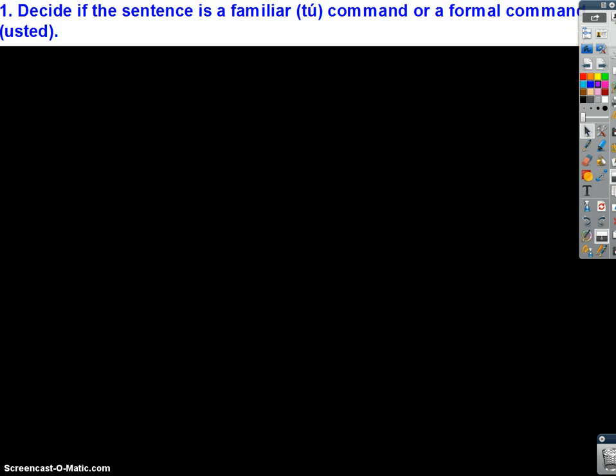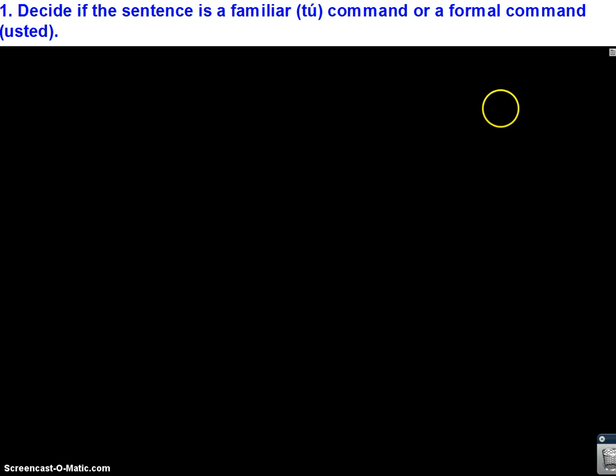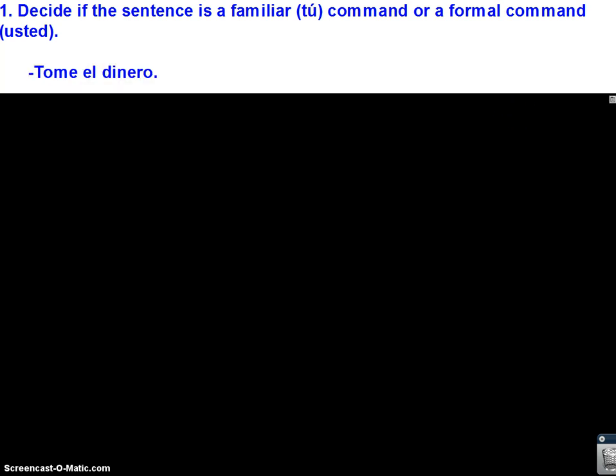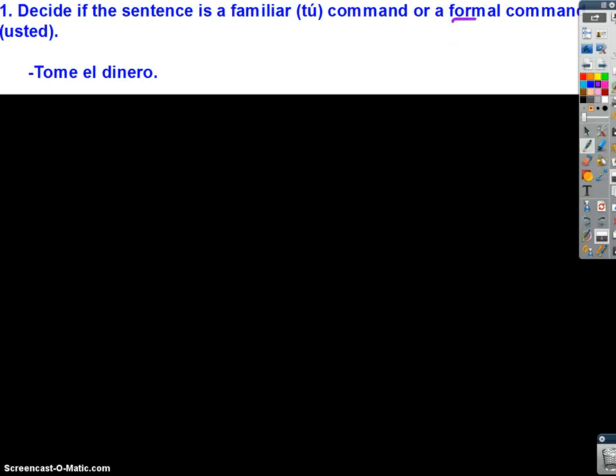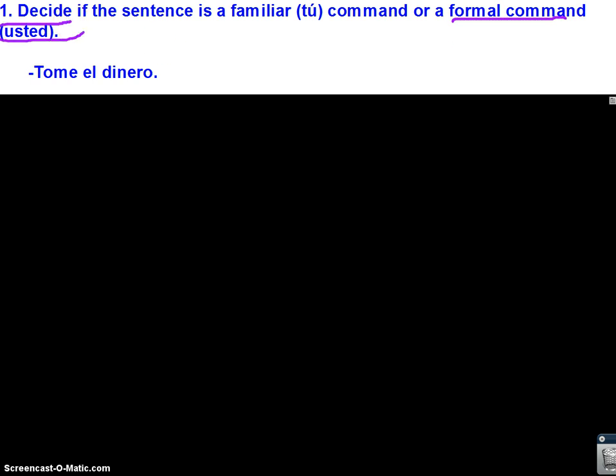Let's see here. Can you do this? Decide if the sentence is a familiar tú command or a formal command. Here, have a look, press pause, think about it. I'm going to explain it in a moment, so pause until you're ready. Okay, so tome. We know that this must come from the verb tomar, and this has an opposite ending. So it must be a formal command, or usted. If it was a tú command, it would be the he, she form. Toma, tomas, toma. But it's not. It's yo, drop the o, opposite ending.